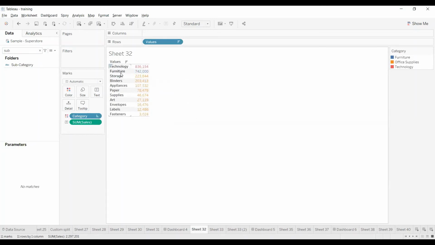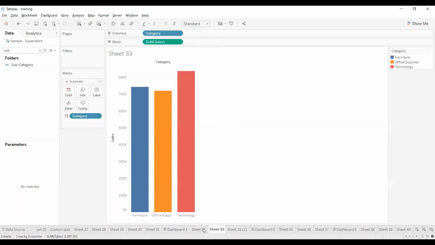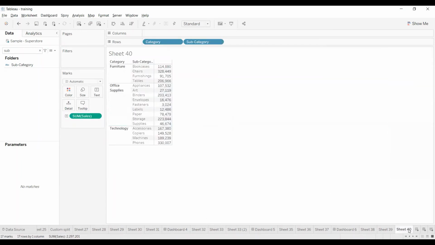So furniture, technology, and office supplies: there are three types I have. If I click on any of them, it will show the respective subcategory details. Like this, if I click on office supplies, it will show the rest of the subcategory details. So how are we going to achieve this scenario? First, I'm taking off all these things.